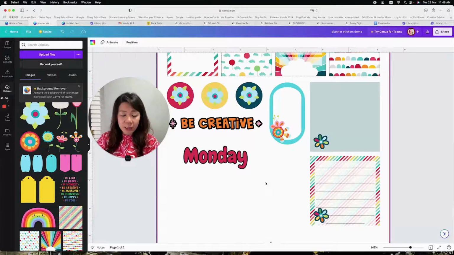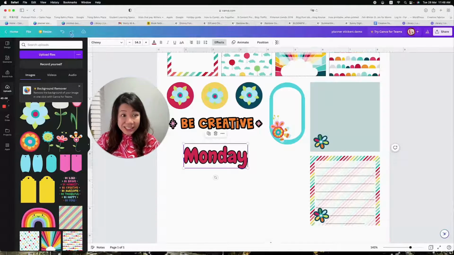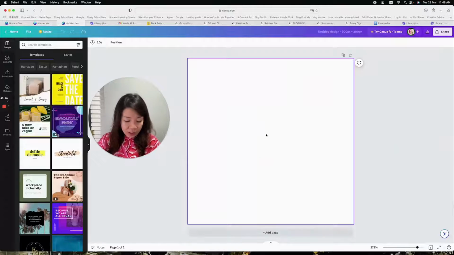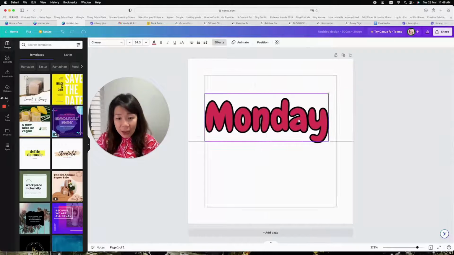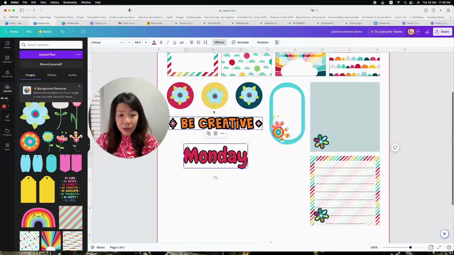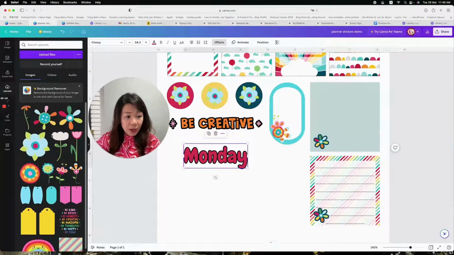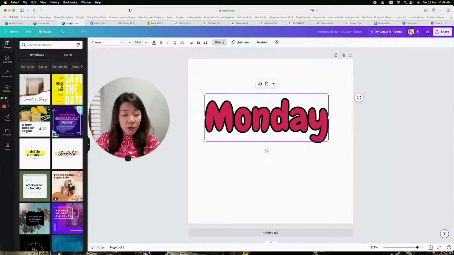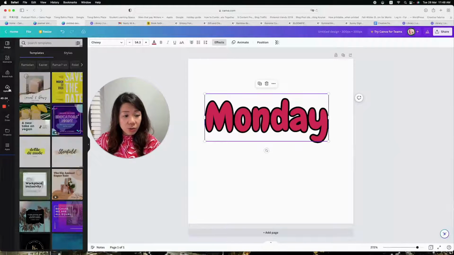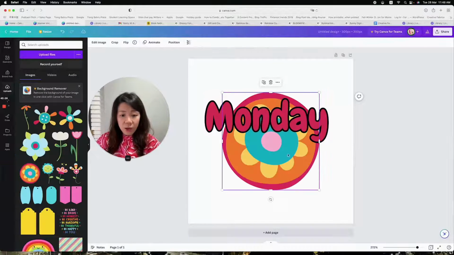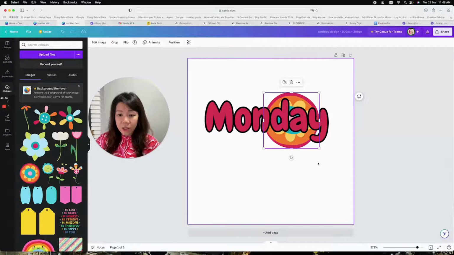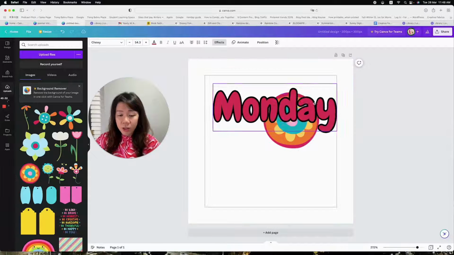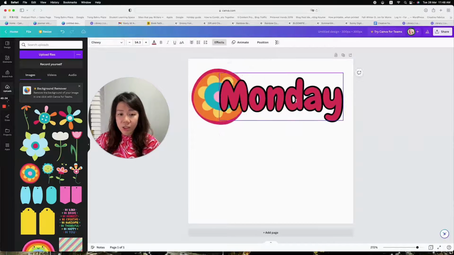So here, Planner Stickers, Control C, and going to my new project here, Control V to paste it. Why? Because I want to combine it with another element. I'm going to grab this, let's use this flower. Right here, going to uploads, going to this flower, I like this flower, and this. Let me just have it like this, Monday.